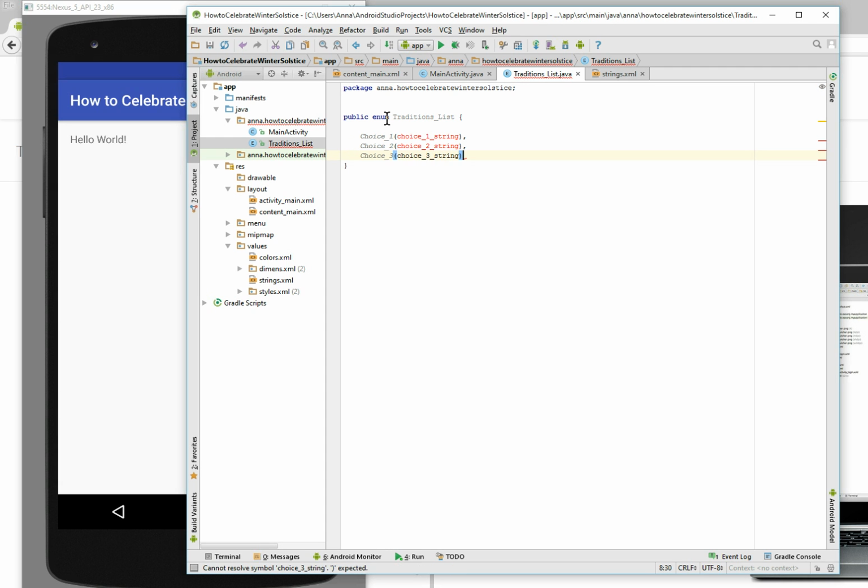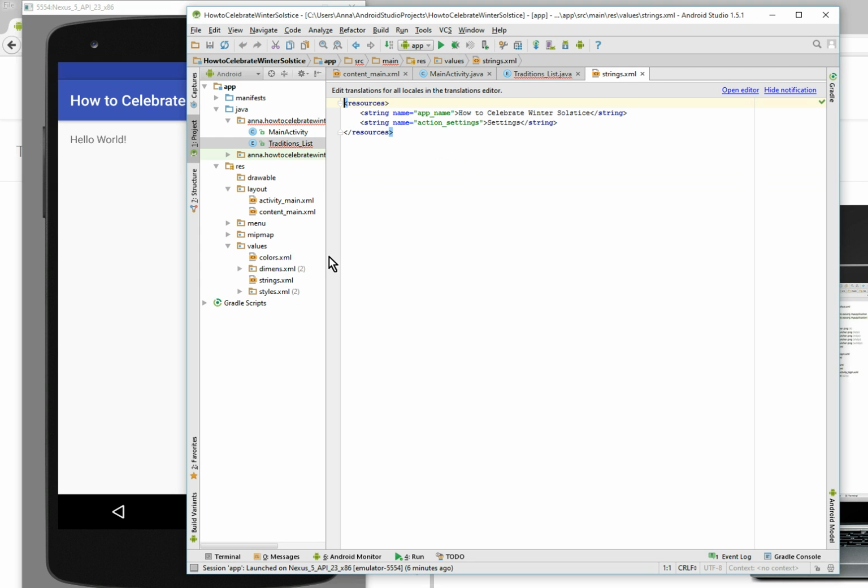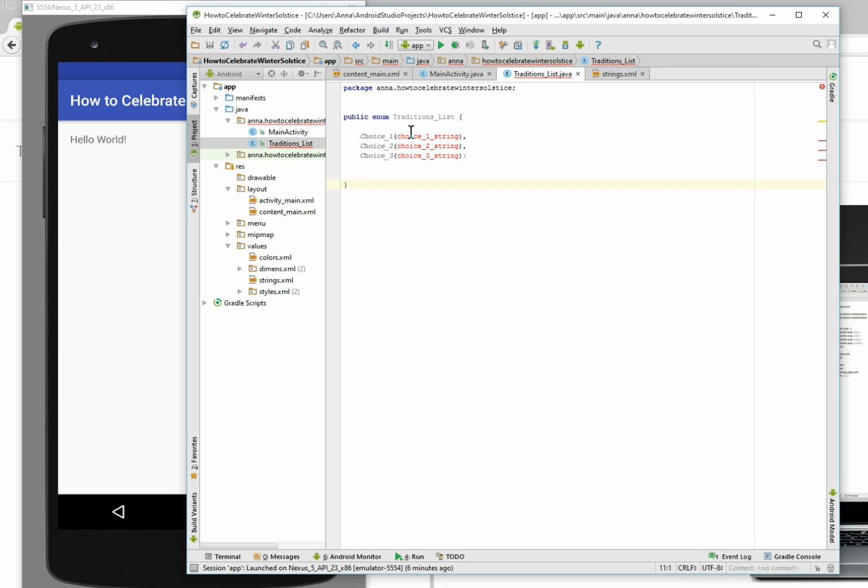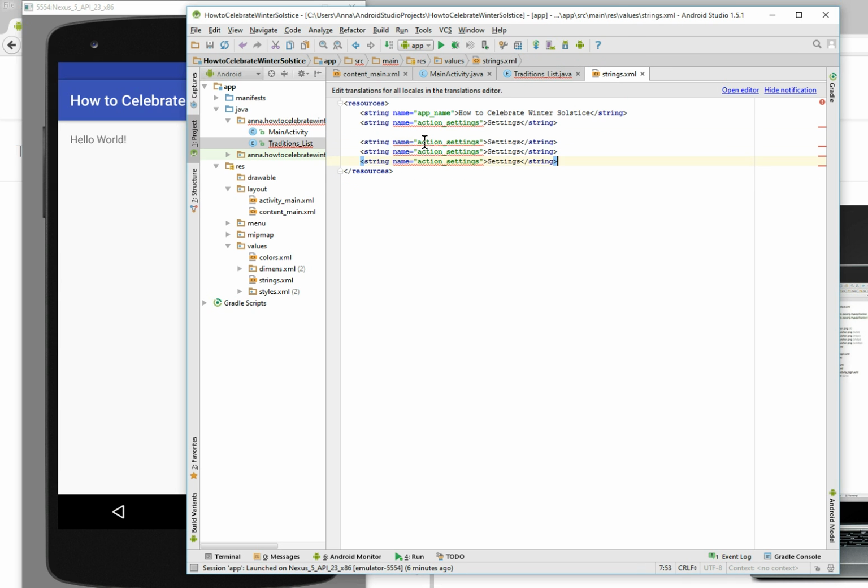we haven't initialized any of these three things. Let's see. Oh yeah, it's right there. There you are. So we have to go to the strings list, which can be found under your values, and we have to think of some string names here. We'll call them choice one string, choice two string, and choice three string.